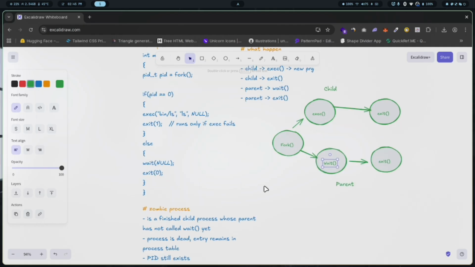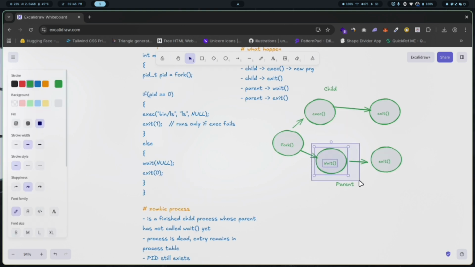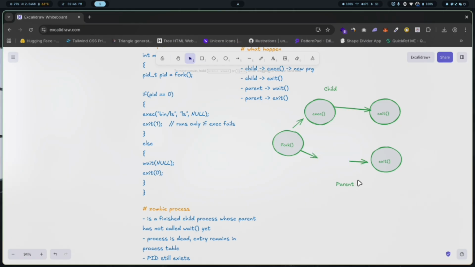Okay, but now there is an orphan process. So what happens here? In an orphan process, the parent process did not call wait, and the child is still running, but the parent process exited first, before the child finished. So now the child is still alive and the parent has exited.